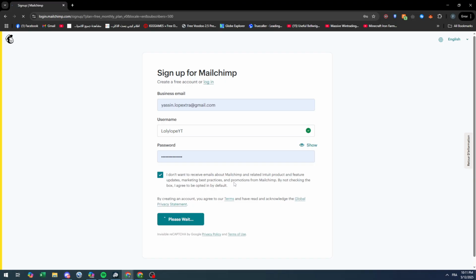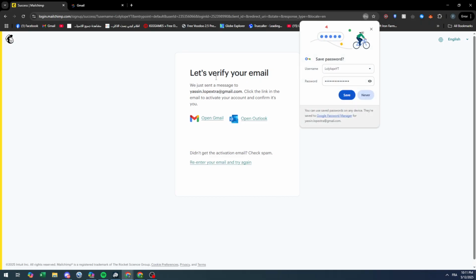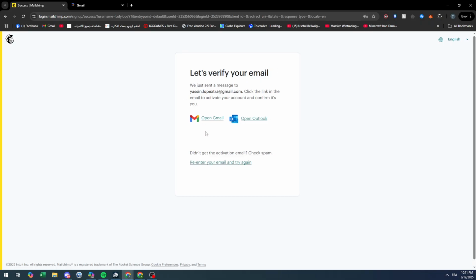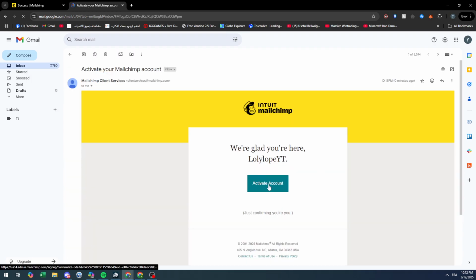Once you have done that, you simply have to wait a couple of seconds and then they will send you an email to your inbox. So let me just have it ready and opened. As you can see, here it is. Now, in case you had signed up with Gmail, choose Gmail. In case you had your Outlook, then open Outlook. Very simple. Here it is, Mailchimp, and then activate account.